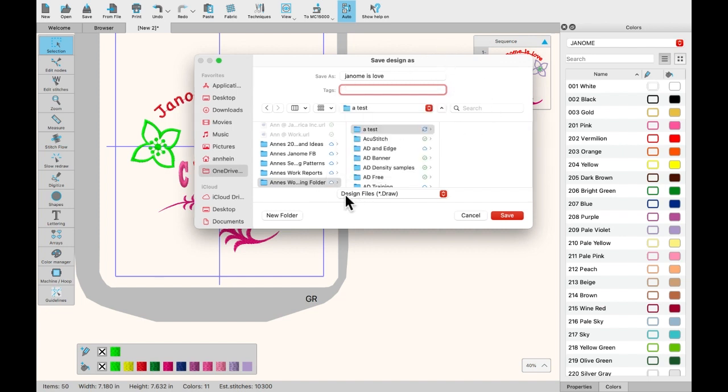And I'm going to save it as a draw file. Now, when you save your designs, you really should save your first one as a draw. That's your editable design. So you save it as a draw, you send it to your machine, and you stitch it out, and you realize, oh, I did not want something in that design. I want to change it. You would go back to your draw file.